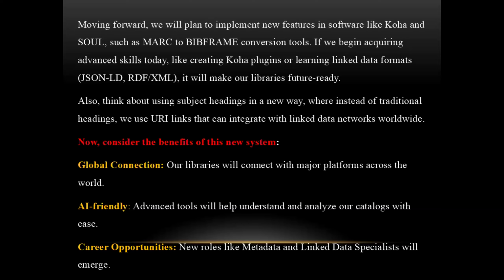And now consider the benefits of this new system. Global connection: our library will connect with major platforms across the world. AI-friendly advanced tools will help understand and analyze our catalog with ease. Career opportunities: new roles like metadata and linked data specialists will emerge.